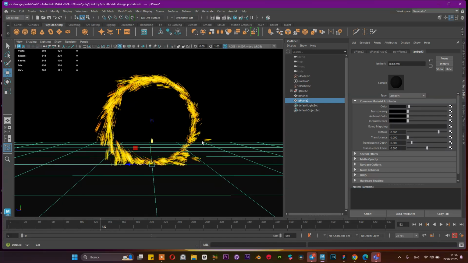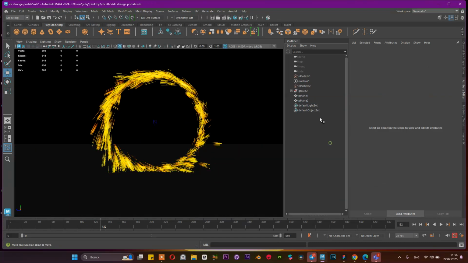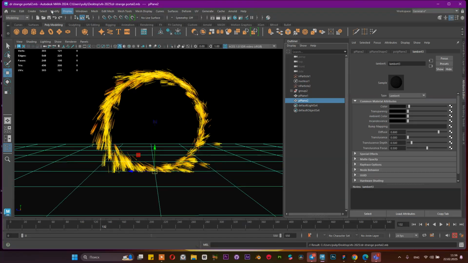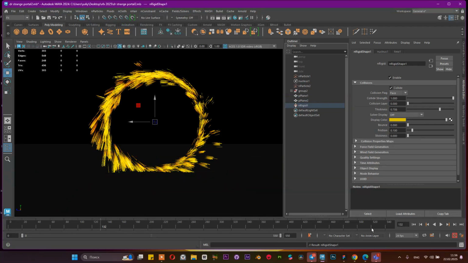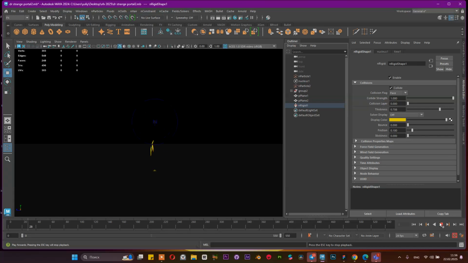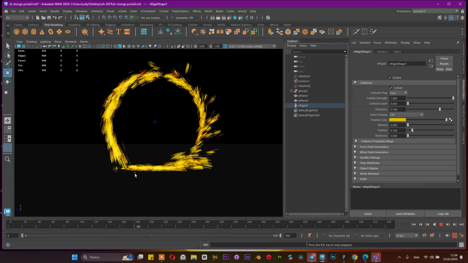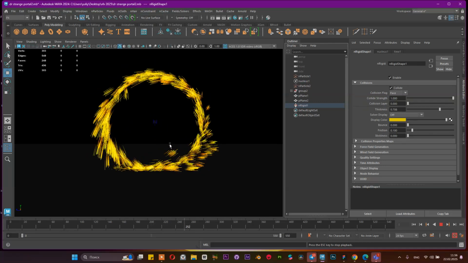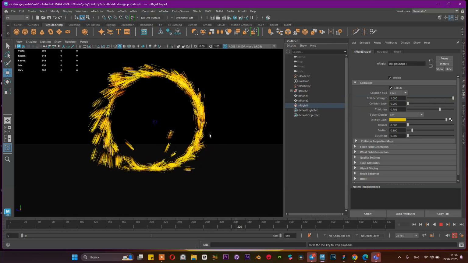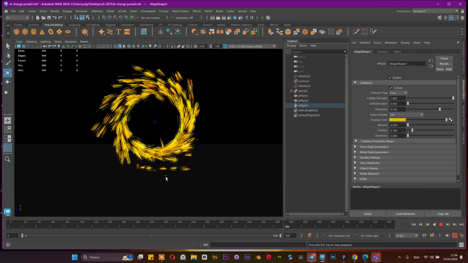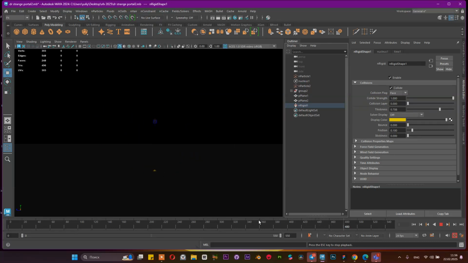And we can assign on this plane a passive collider, and let's make collisions between this portal and plane. And now you can see how this portal can collide with our surroundings.